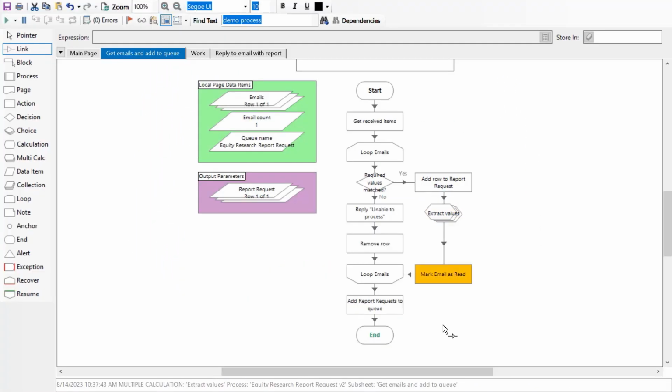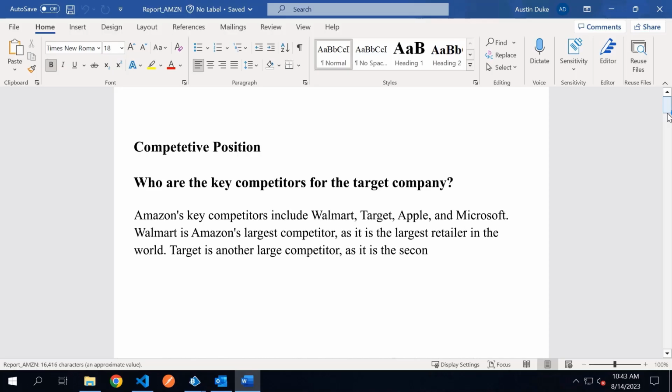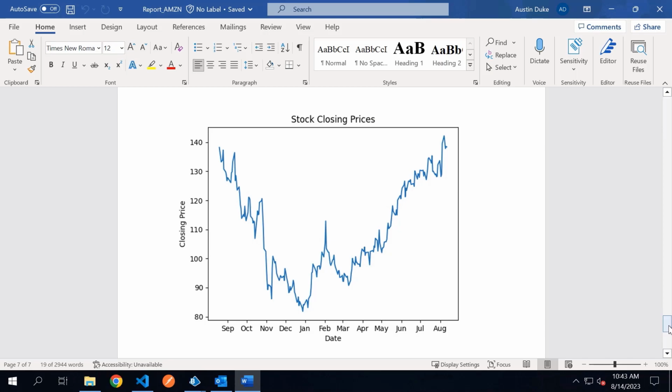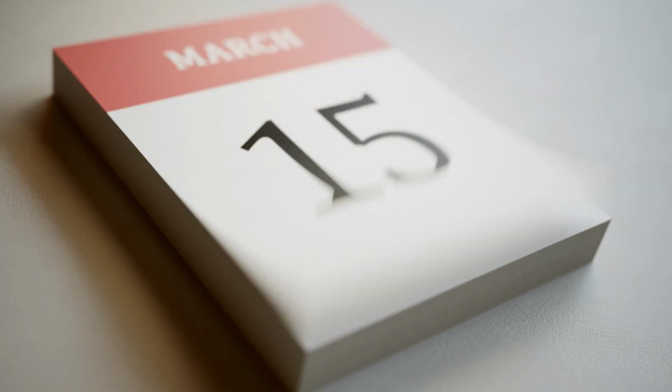Next, the assistant needs to create the draft report. This requires synthesizing the data, evaluating the company's products and strategies, understanding competitors, and creating financial projections. A human analyst would do this all manually, requiring hours of focused work.